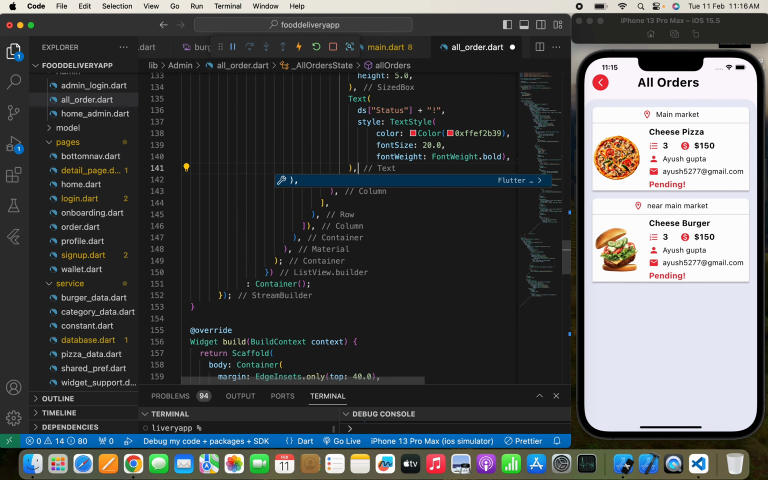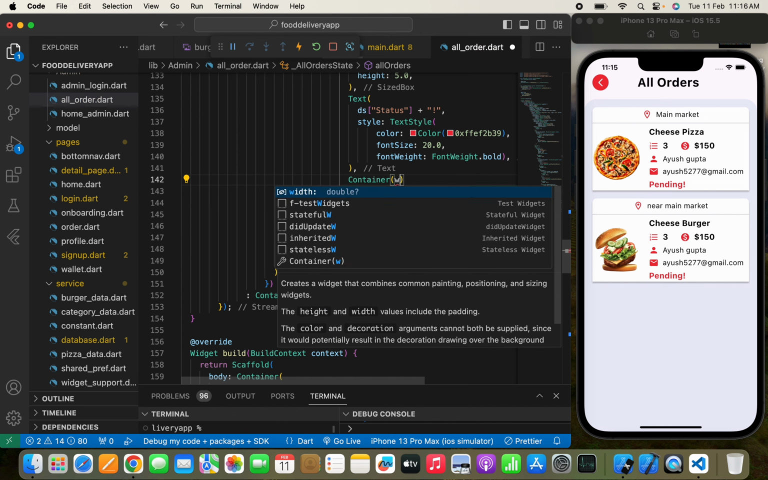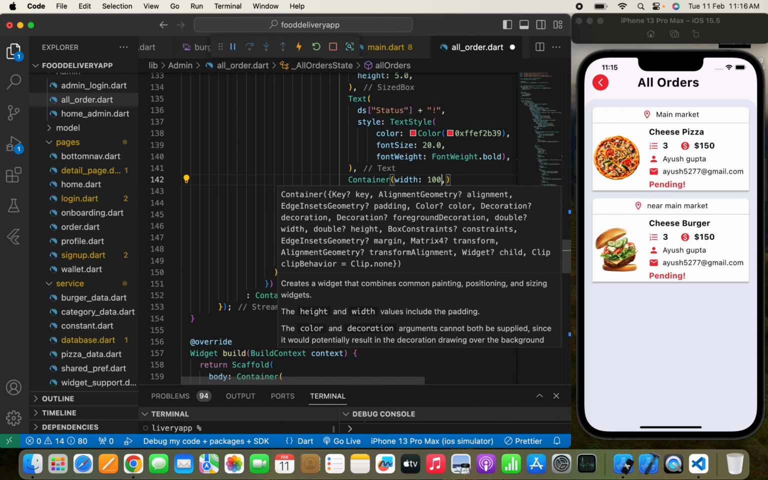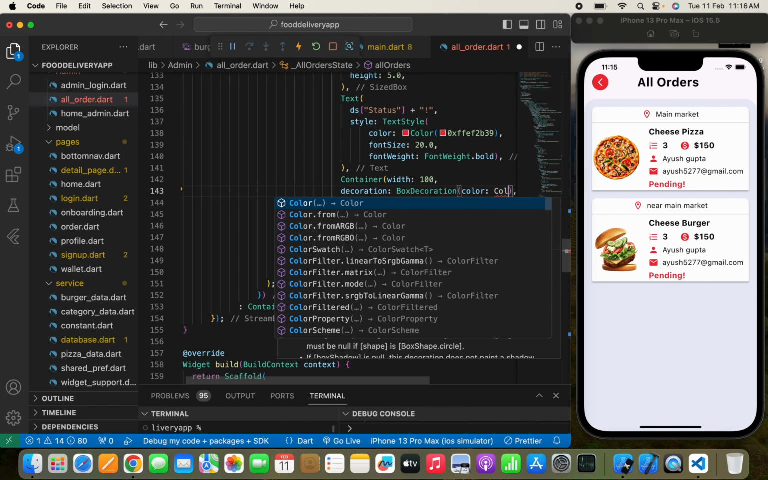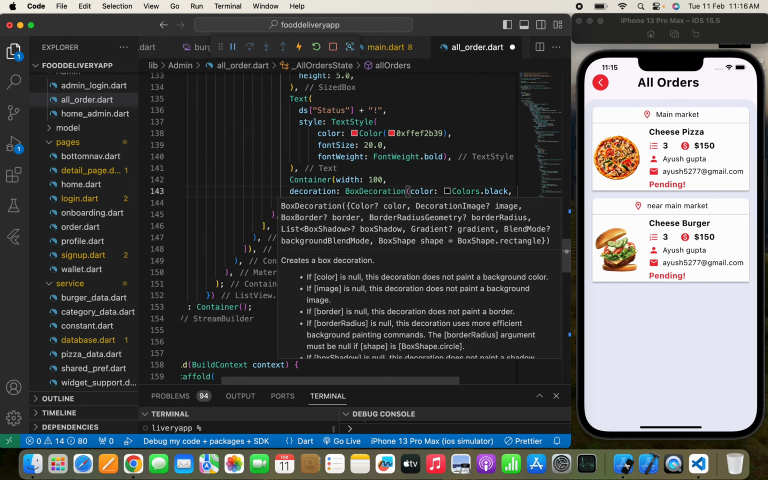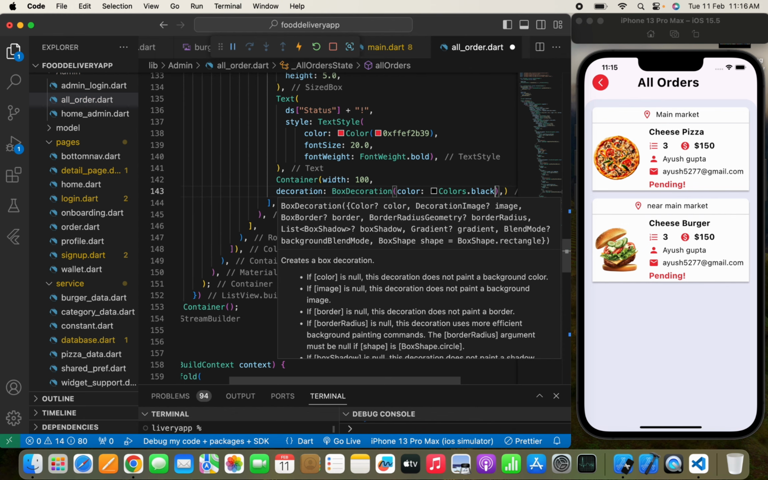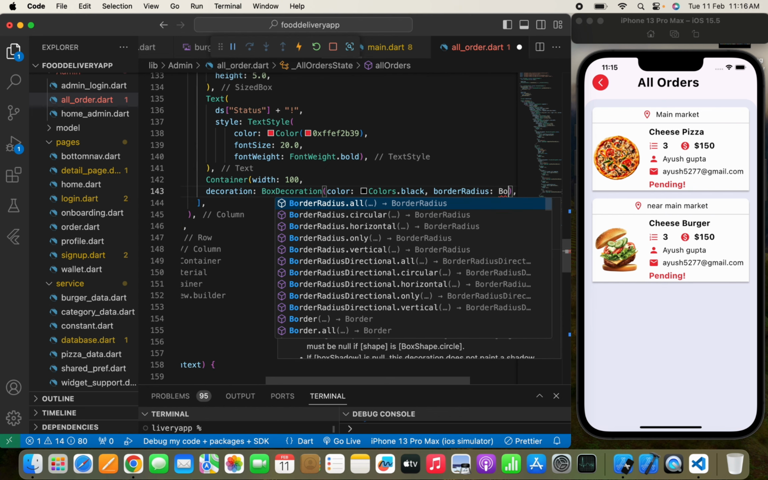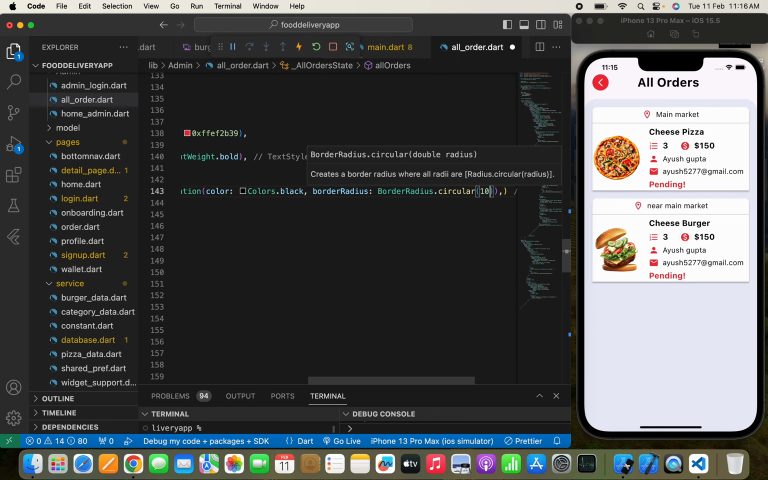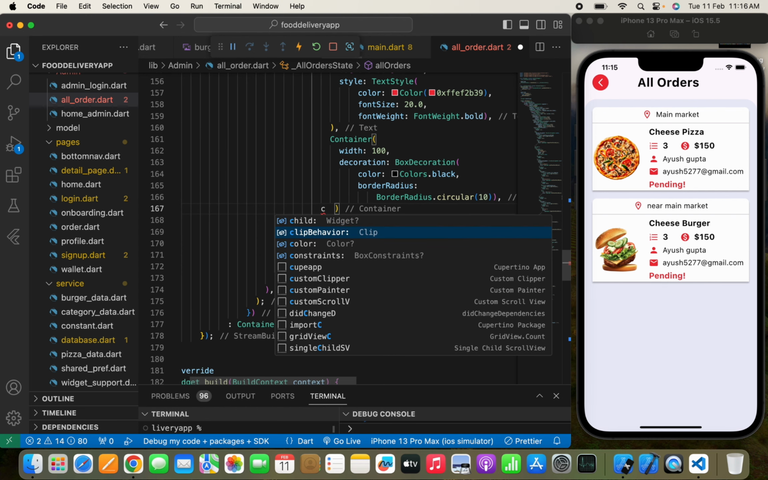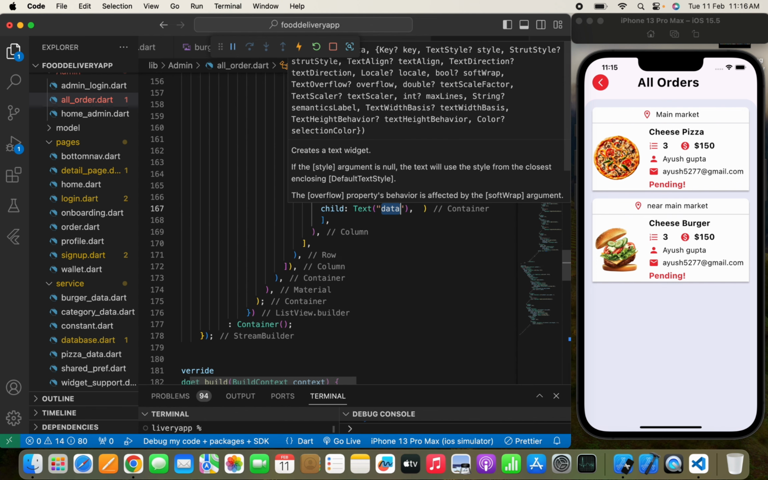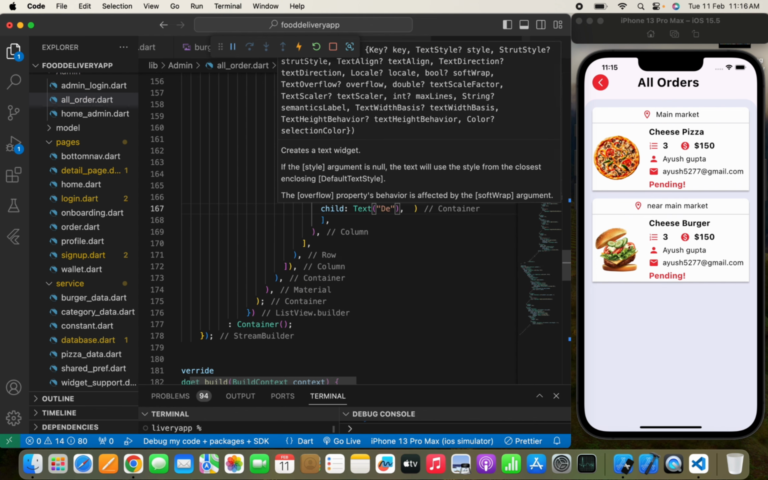For that I just need to create a container, and in the container I'll pass the 100, I mean the width. Now I'll pass a decoration, a box decoration, and in the box decoration I just need to pass the color, which is colors.black. Sorry, I just need to pass a border radius. So I'll write border radius dot circular, let's pass up to 10. Yep. Now I'll pass a child, a text widget here again, and I'm going to pass a text which is delivered. I hope that spelling is correct.